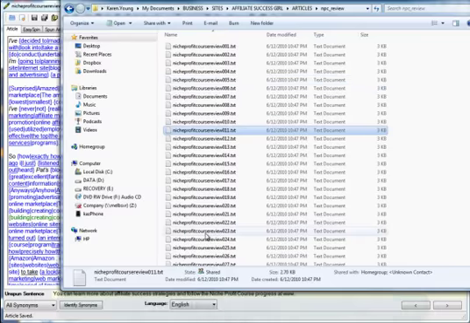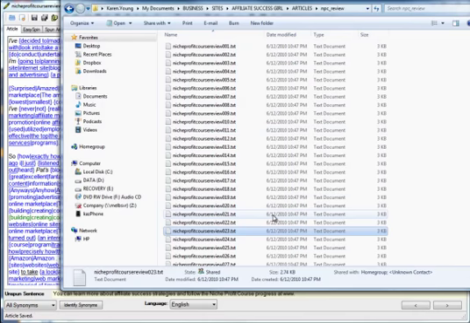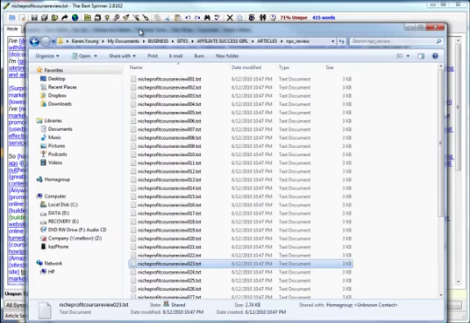So as you can see, we've got a bunch of different articles there, and we can use those for submissions to the article directories. And that's it. That's the best spinner. That's how it works. Just the basics to get you going, and I hope you enjoyed that.